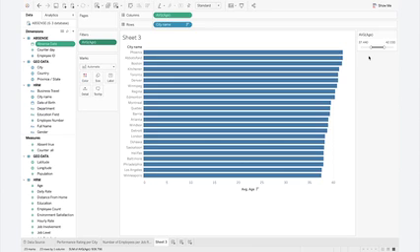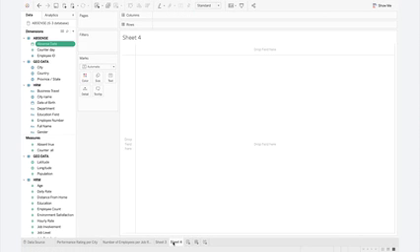So the last example that I want to give you that shows the difference between discrete and continuous fields is when you're working with dates. Now let's make a new sheet and I will show you this as an example. So here we have our absence data and we have our absence date. And you see it's a green pill.